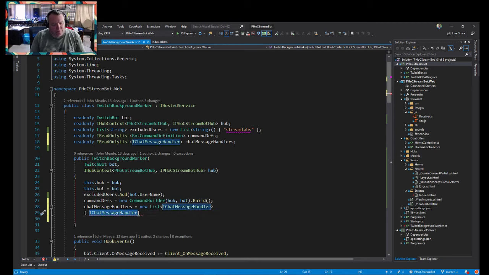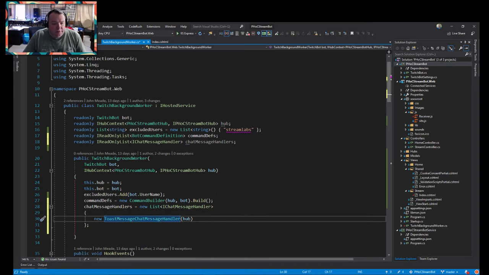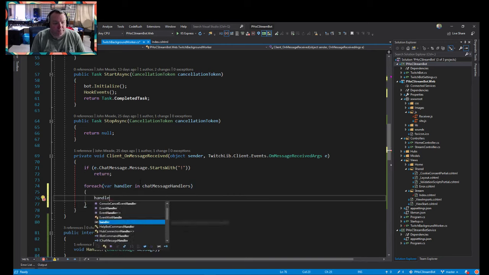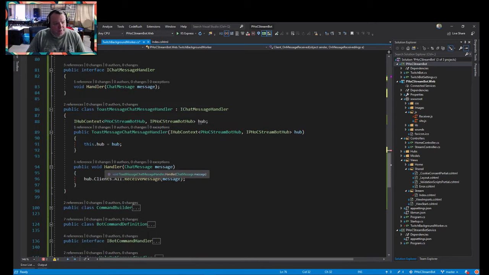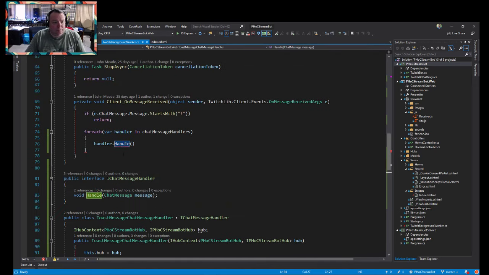Alright, so that is weird that it's doing that. What was it? This was toast. That's all we got right now, right? Yeah. So we'll just put that in there. So then down here, we're going to do for each, and then just do handle. Oh, did I not call it handle? Handler.